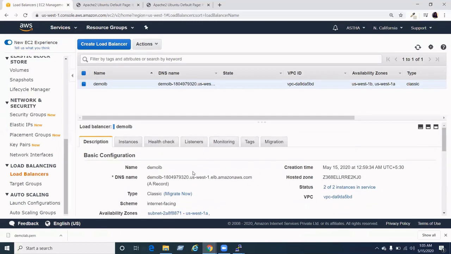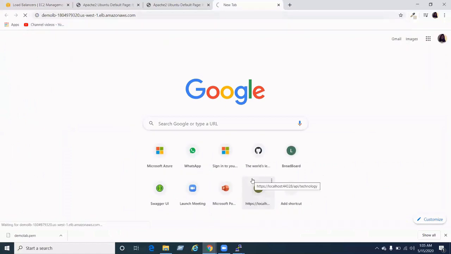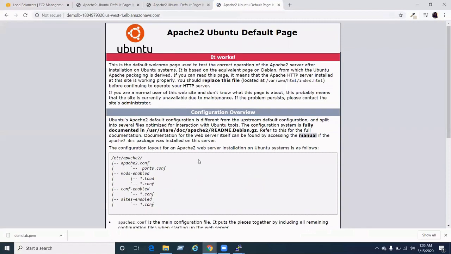Let's take the DNS name, copy it, and paste it in your browser, so you can see that your Ubuntu page, your Apache page is working.